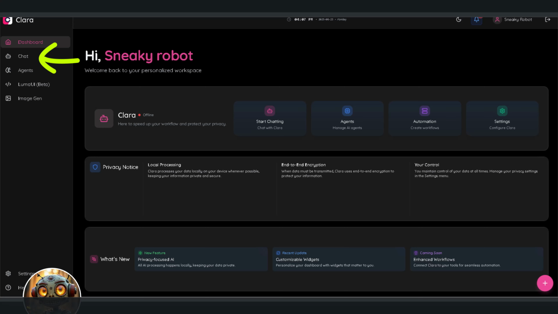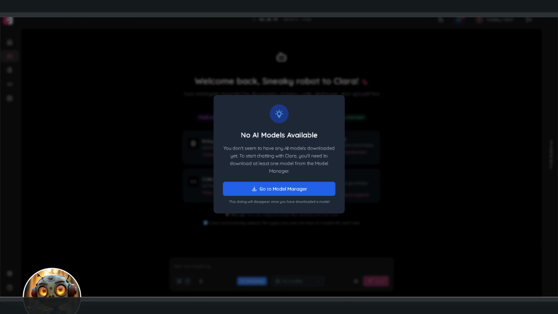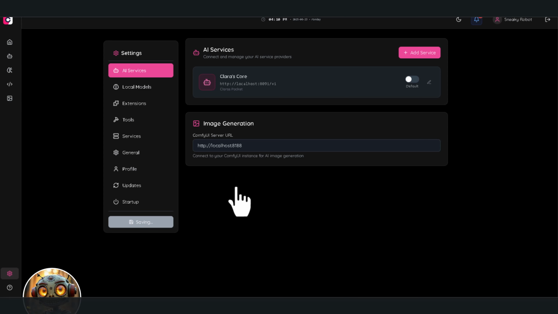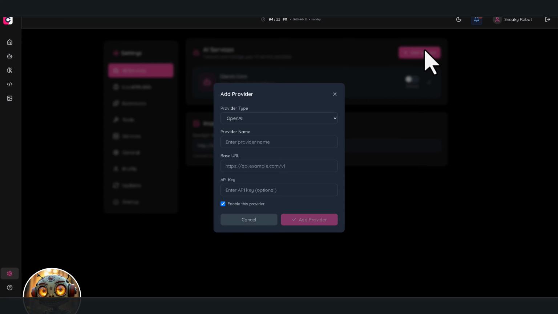Let's go into the Chat tab. When you click on it for the first time, you'll see a message saying you don't have any AI models set up yet. There's a button that says Go to Model Manager, or you can click Settings. What we need to do now is add a service to Claraverse. Services are basically APIs that Claraverse connects to. It's how the app talks to your language models. Click Add Service. A pop-up will appear and you'll see options for OpenAI, OpenRouter, and Ollama.